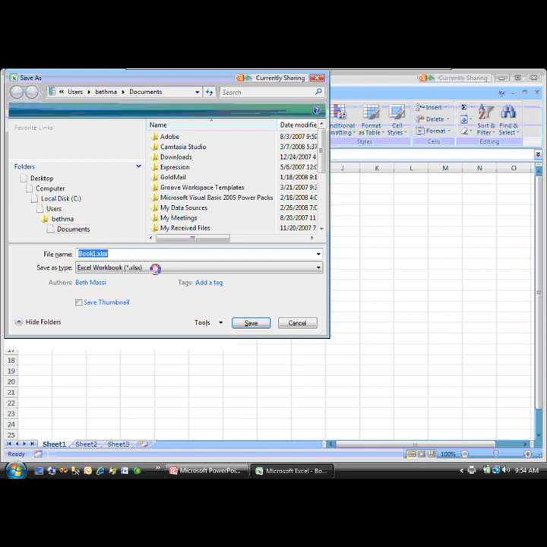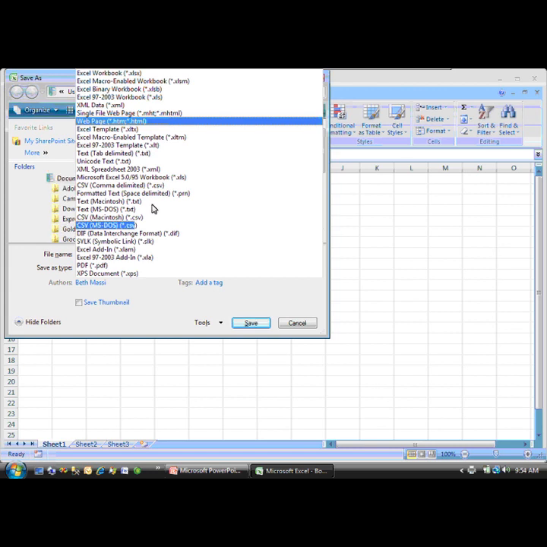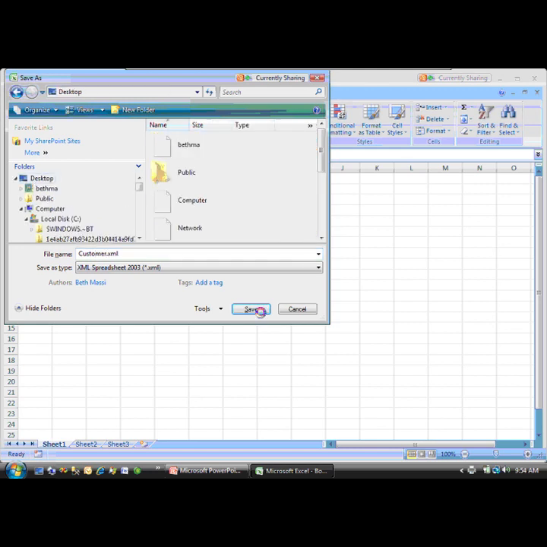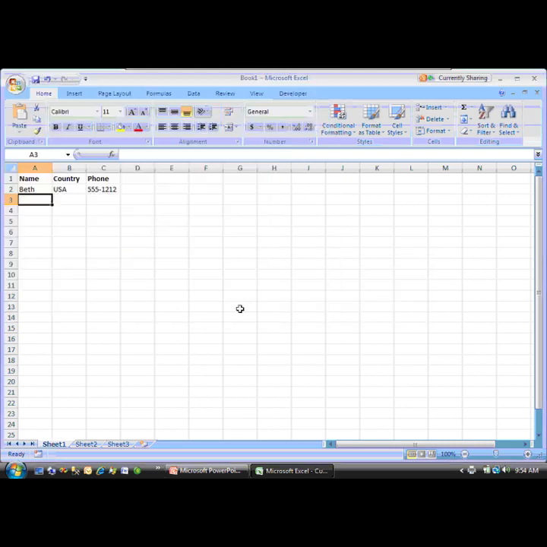So once it comes back, okay, so here we go. I'm going to create this XML spreadsheet 2003, so that's compatible with that. And so let's just call it customer XML, and I'll put it on my desktop so I can find it. Okay, yep. I want to save it as that format.